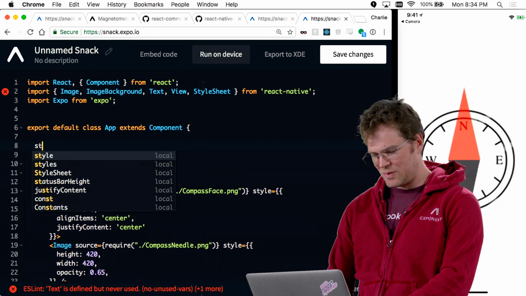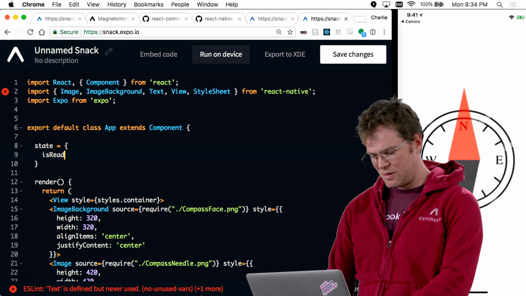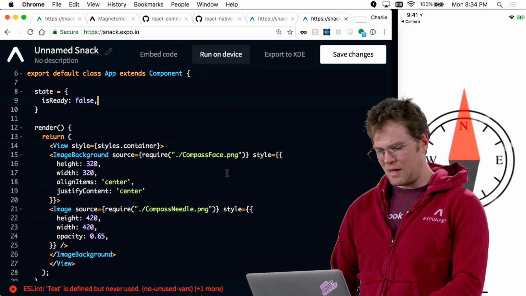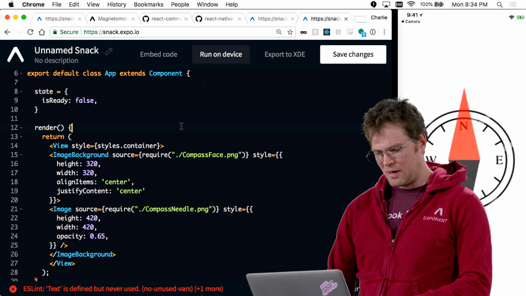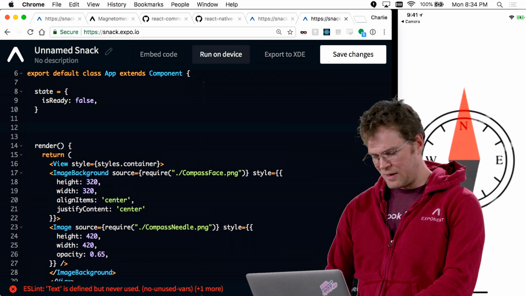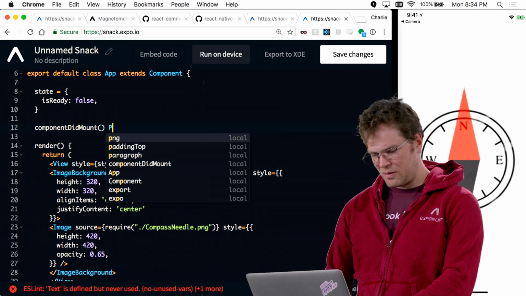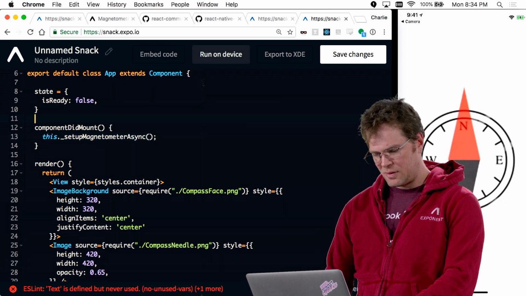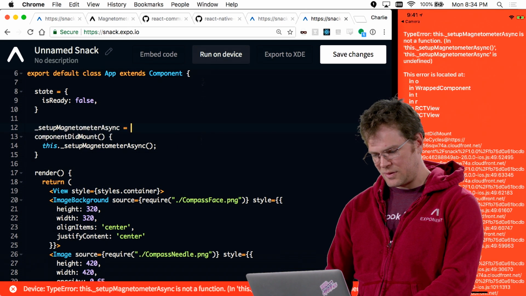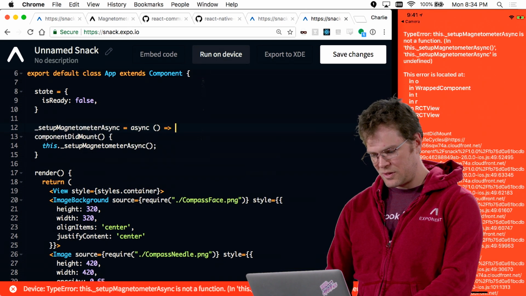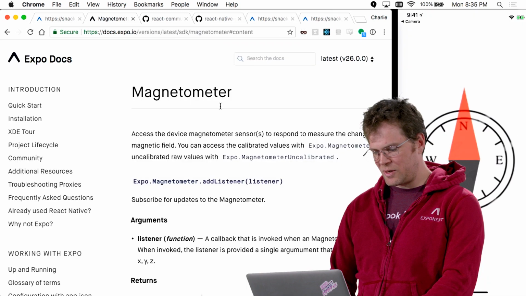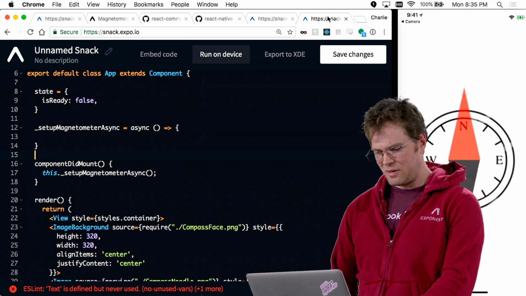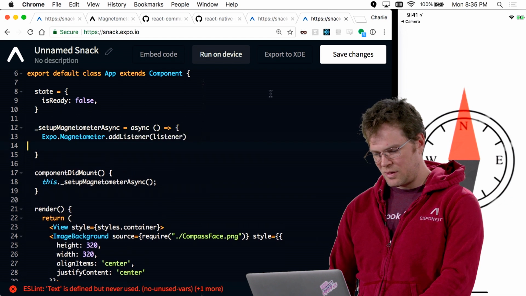So this is pretty easy. I'm going to say state is ready, false, and it just won't be ready until then. And then I'm going to say component did mount, this dot set up magnetometer async. Set up magnetometer async equals an async function. And then looking at the magnetometer docs, all I need to do is add a listener here. So I'm going to add a listener. And this just takes a function.